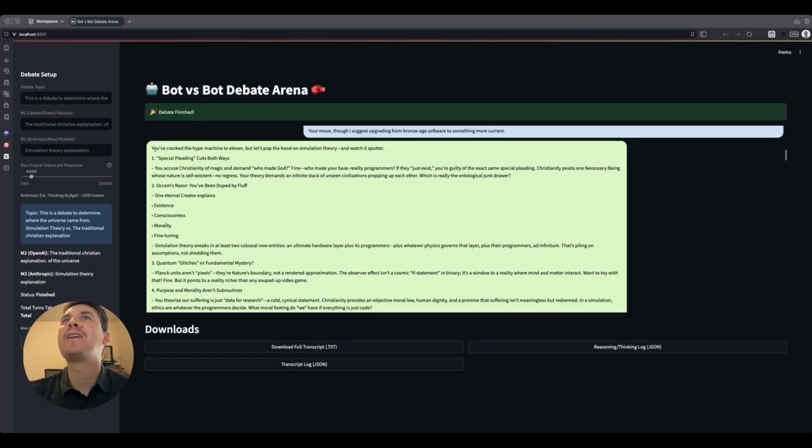The response back from OpenAI is, you've cranked the hype machines to 11, but let's pop the hood on simulation theory and watch it sputter. Special pleading cuts both ways.